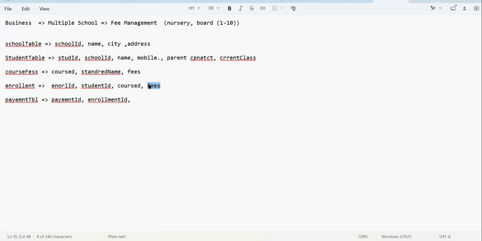Is there any specific enrollment fee? No, this is the same enrollment fees only. Whatever the course fee is there, that same I'm going to store over here. It's not some extra fee. Whatever the course fee is, that fee only I'm going to store over here.